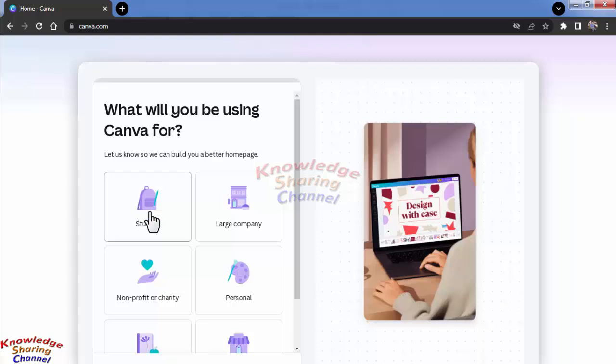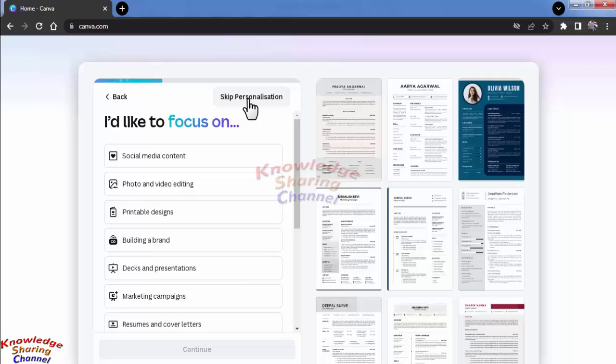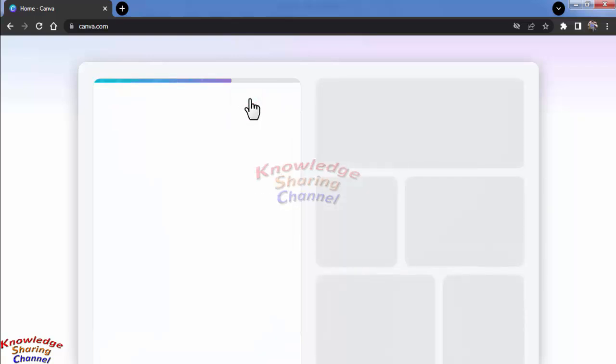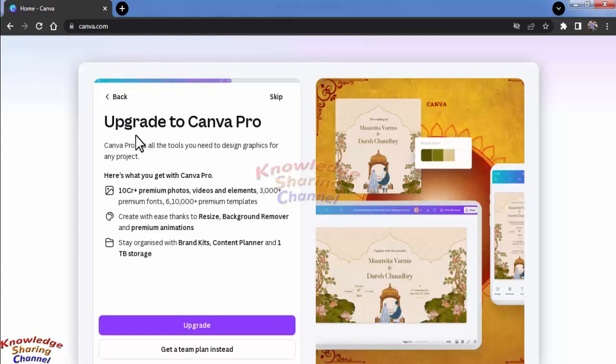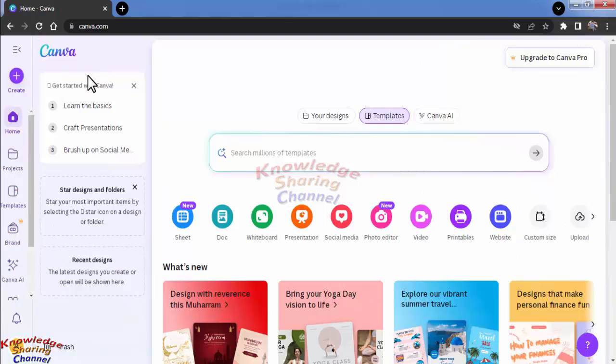Now it is asking whether we are student, large company or non-profit or charitable institution, or we want to use it for personal. So I will select personal. Now here click on skip personalization. Now it is asking to upgrade to Canva Pro and given some of the Canva Pro benefits, but right now I am skipping it and using the Canva free version. So we are signed up in Canva.